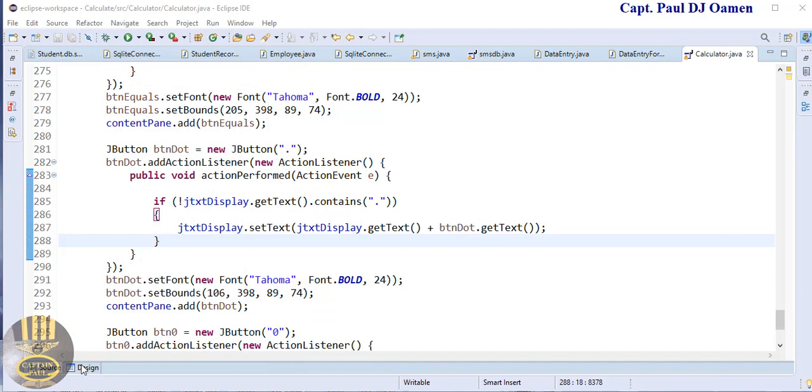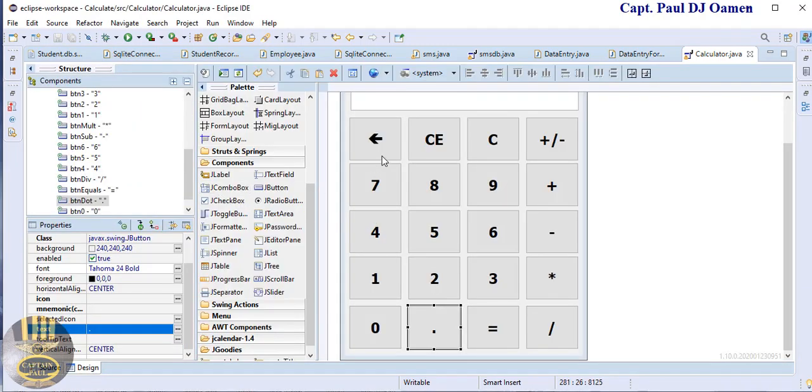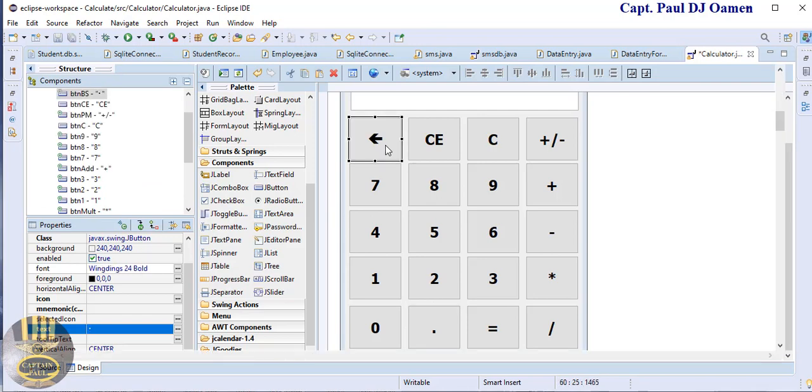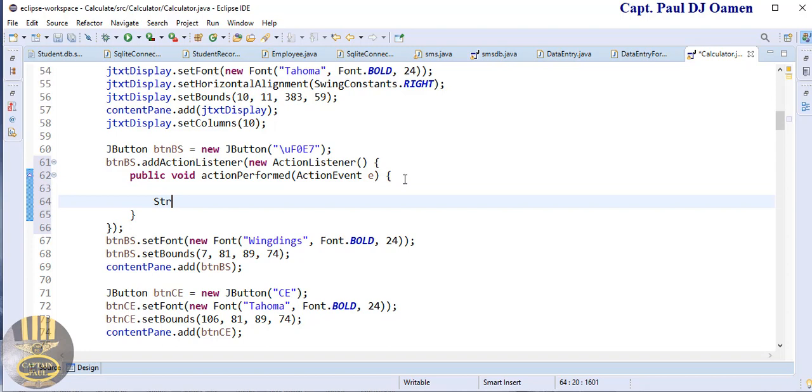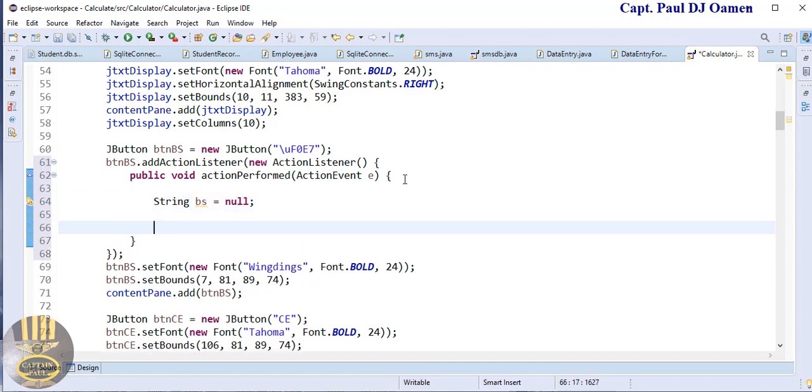Okay. Let's take care of the backspace. So let's double click on that backspace, and right here. First of all, let's create the following variable. I'm going to call that BS for backspace. Now, BS itself, let's say the value in there is a null value. It has nothing. Now, let's use an if statement.